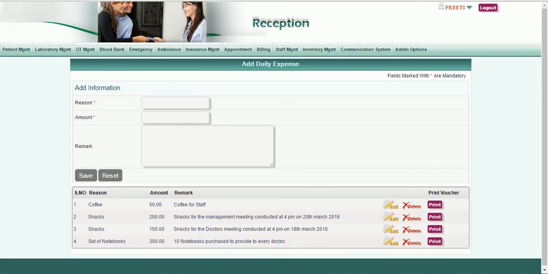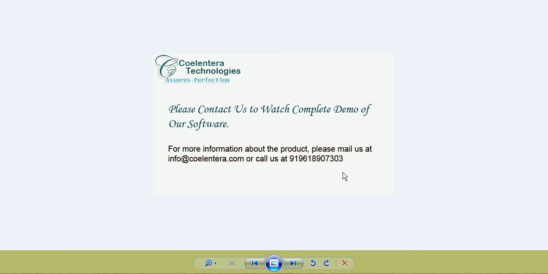As we have seen throughout, the software is very user-friendly and interactive. We would like to show more of the special features present in our software with many department modules.